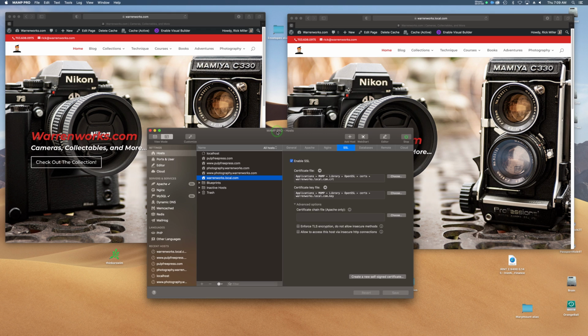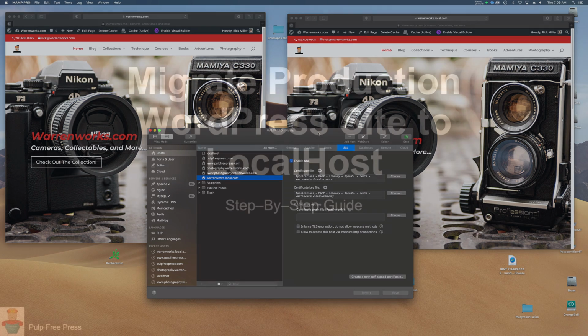So here we go. Step-by-step guide to how to back up your production databases, your website, site files, and get everything running locally on your machine using MAMP Pro.